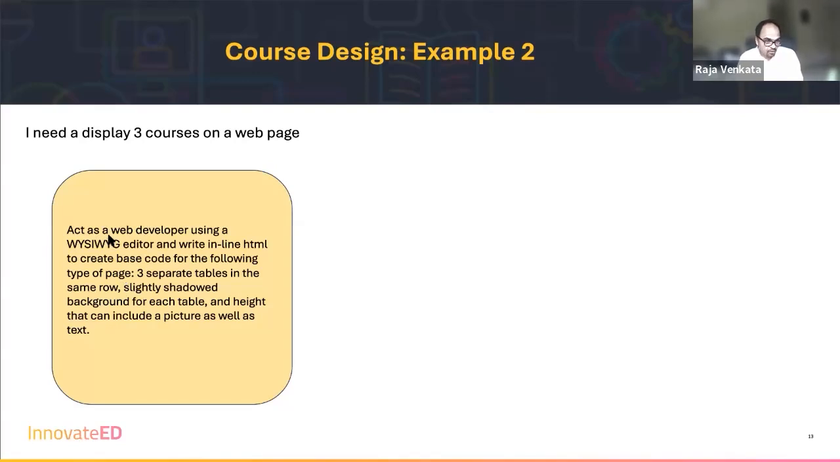So now I've given it a role, I've given it context, and now I'm getting into specifics about what that page should contain. I said 3 tables in the same row, stacked up, slightly shadowed background for each table, and the height that can include a picture as well as a text.